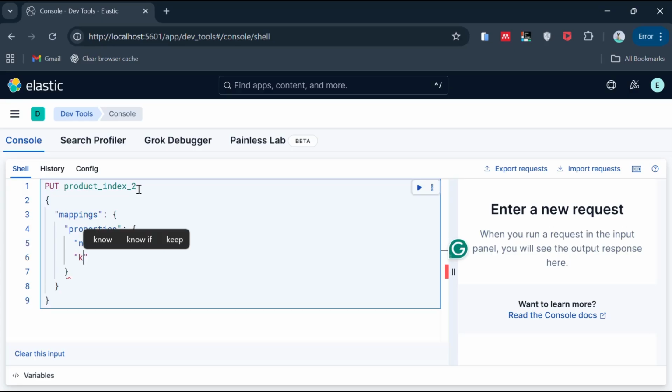Then next, our product should have a price. Okay, so we say price, and the type will be what? It will be an integer. So the type should be an integer.